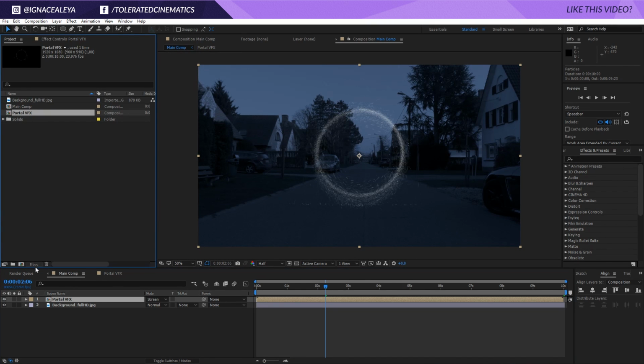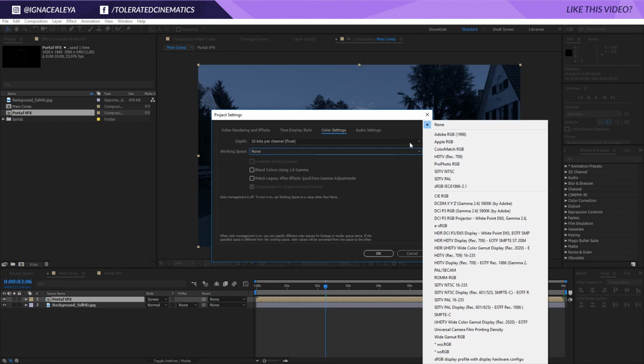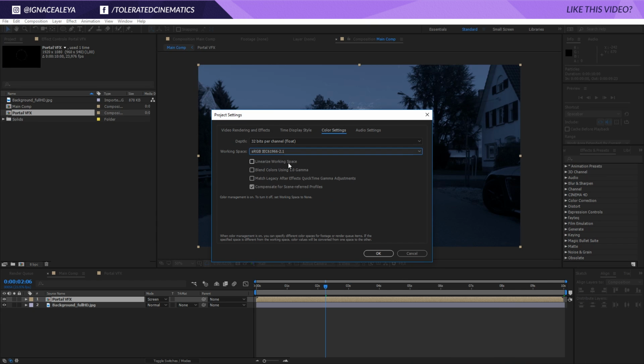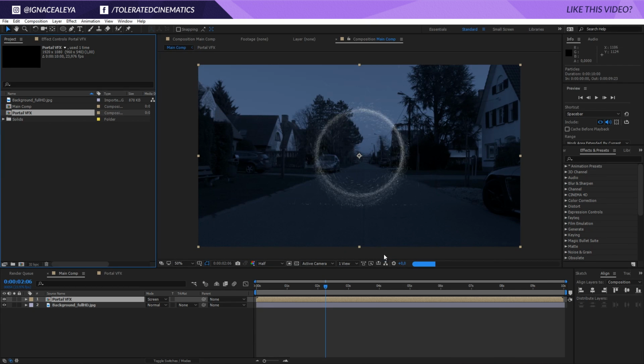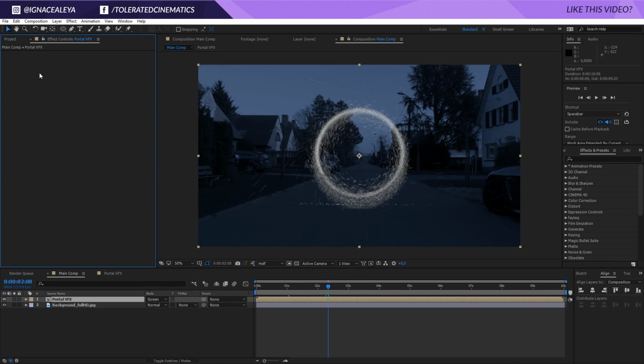If we go to our project manager, you will see right here that we're working in an 8 bits per channel workspace, and we want to change this to 32, change the workspace to sRGB, and linearize your workspace, and this is going to be better for visual effects. So click OK, and now we can do a lot more things with our glows and stuff like that. Alright, so now we have something like this, looks pretty cool.